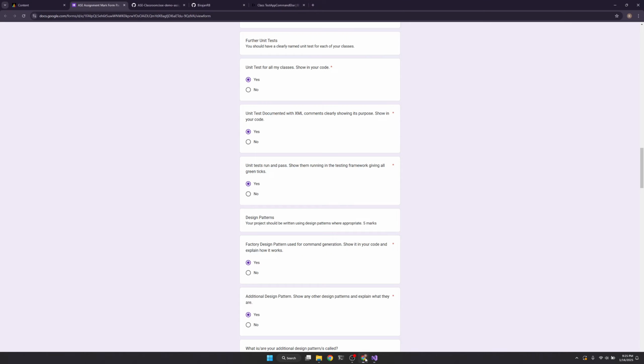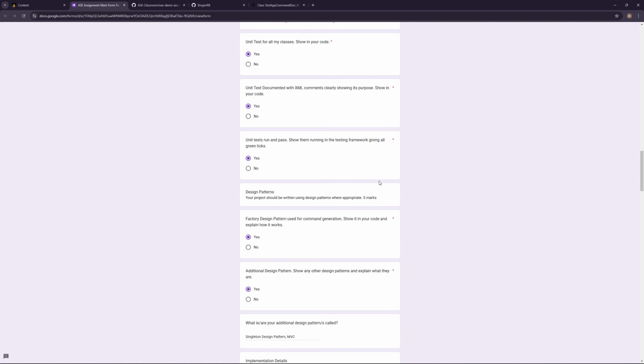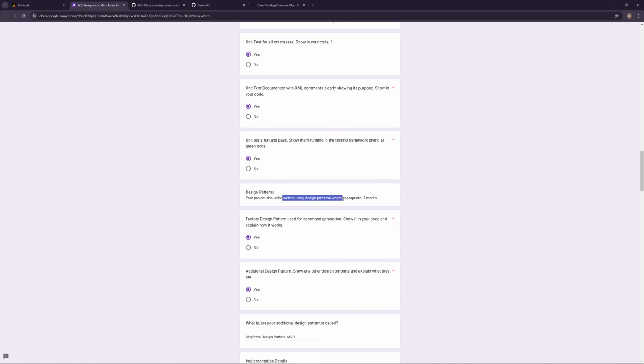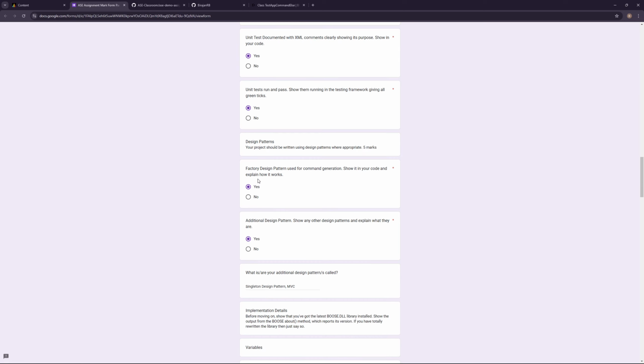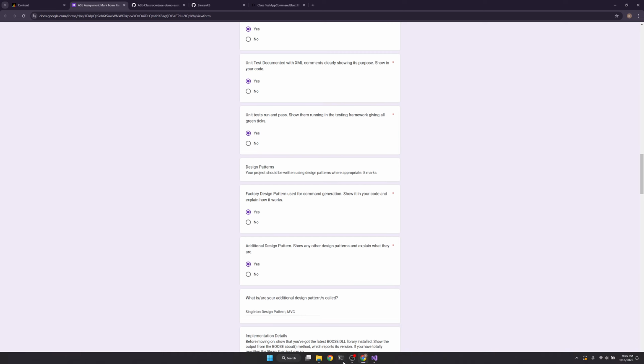Let's see, the next one is design pattern. Past design pattern should be written using design pattern where appropriate. Factory design pattern used for command generation. Show it in your code and explain how it works.